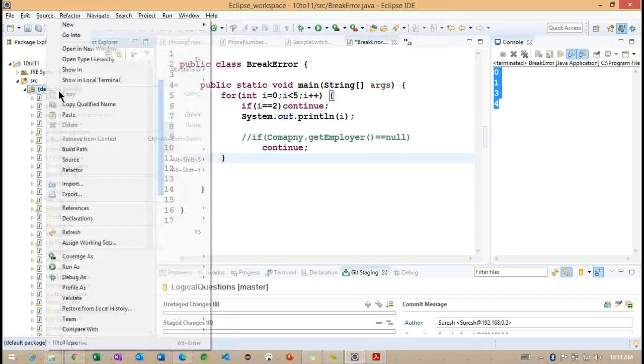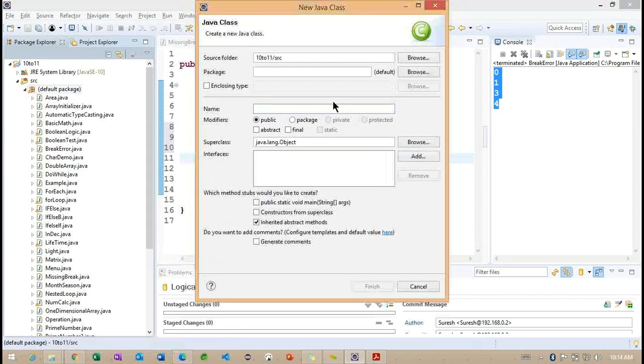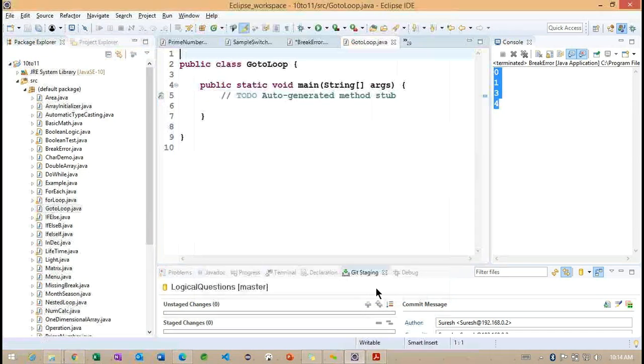One more example I want to write, something called goto loop. Now we'll check how exactly this goto loop is going to work. Goto is one of the concepts introduced in Java to terminate loops whenever we have more than one loop. So if I'm not using this goto, what will happen here? What is happening internally?